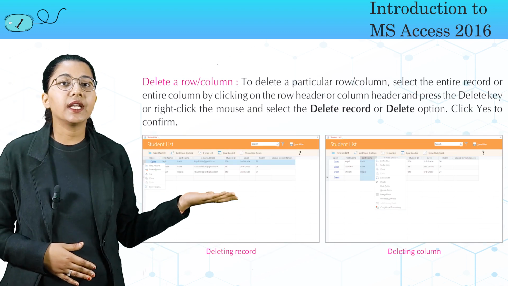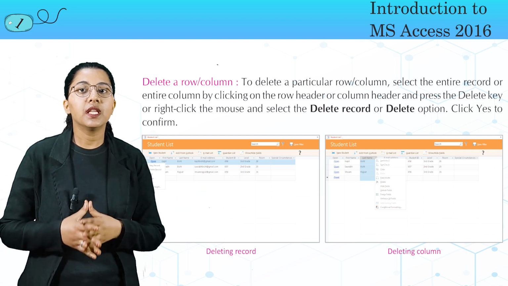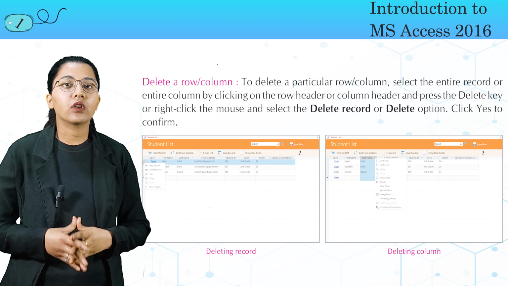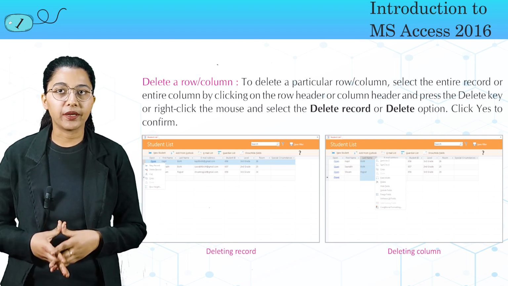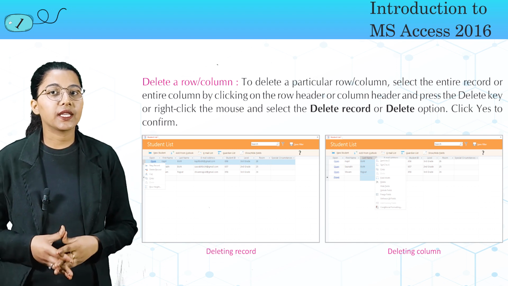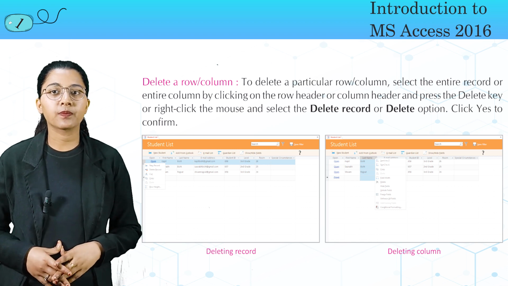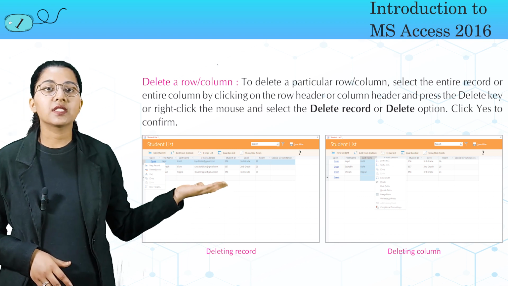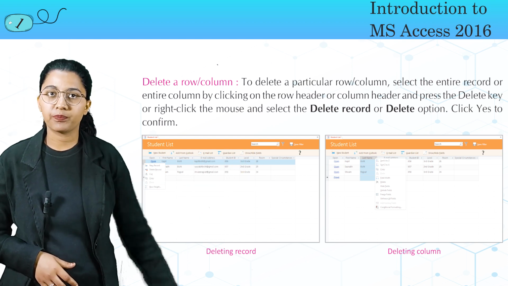Then next, delete a row or column. To delete a particular row or column, select the entire record or entire column by clicking on the row header or column header and press the delete key, or right click the mouse and select the delete record or delete column option. Click yes to confirm. Here you can see the interface. First deleting a record and second deleting a column.